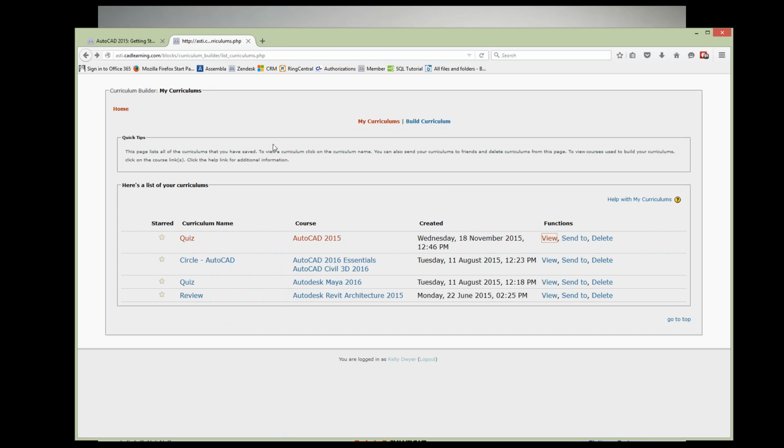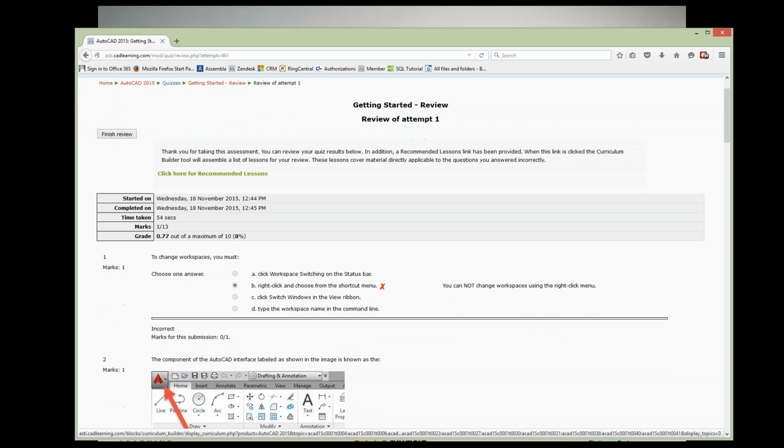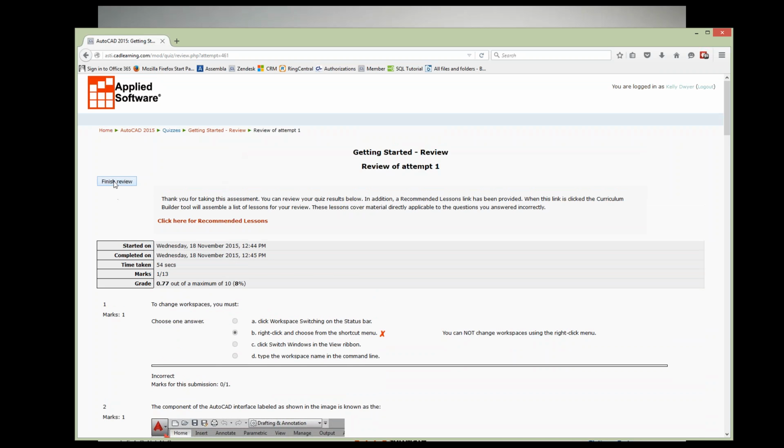And remember that the curriculum we just created was based on the quiz results. You can also do one from scratch based on search terms right on the home page. Now, once you've finished your review here, some people will print this screen out, and you certainly can. Just do Control-P on your keyboard and print these results. But it is saved. You don't necessarily have to. You can return to it anytime you want.